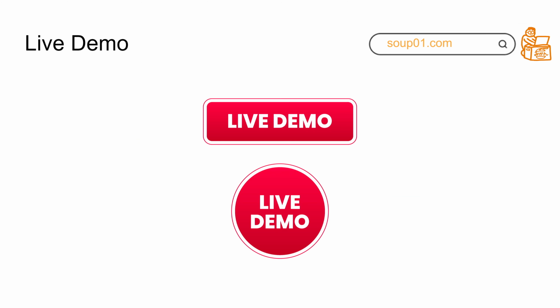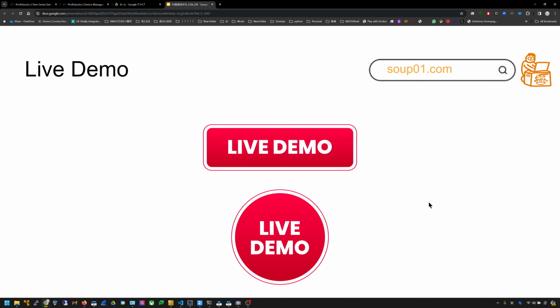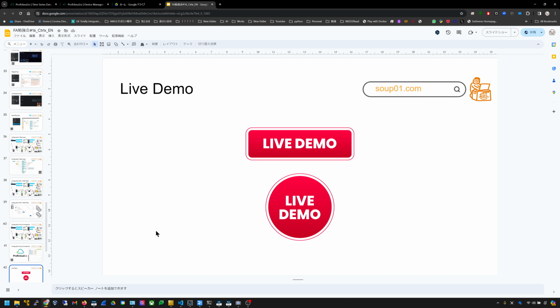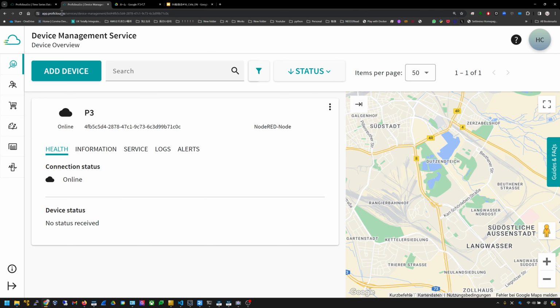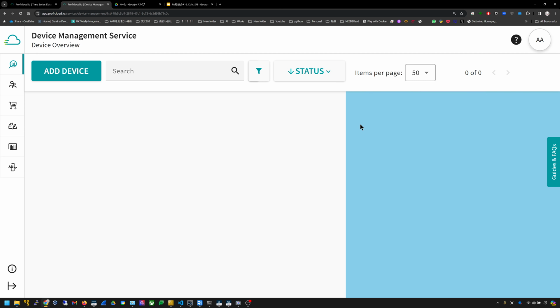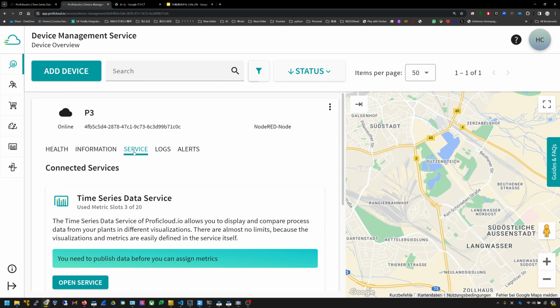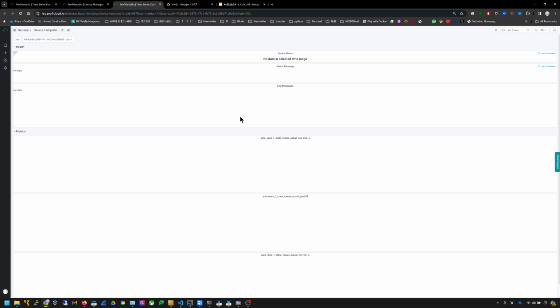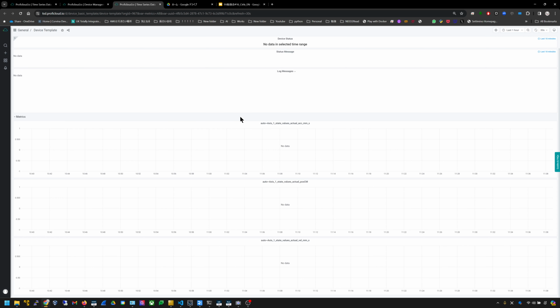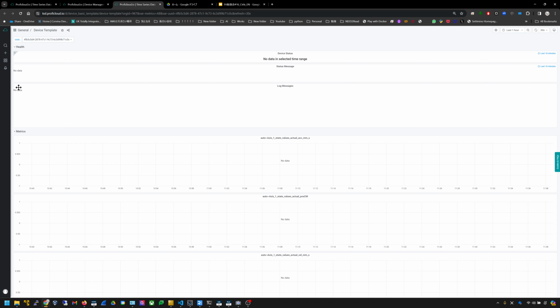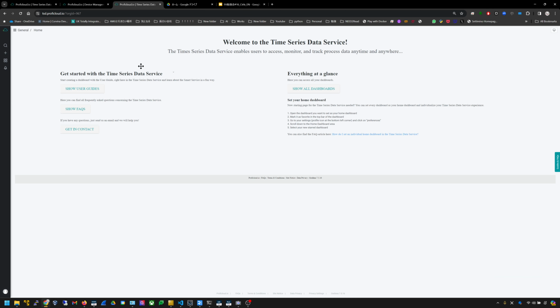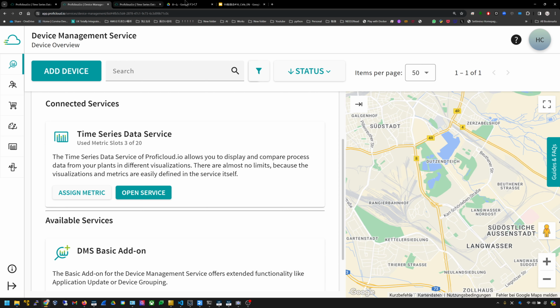Okay, let me show you the live demo now. Right? Okay, so the first thing I would like to show you here is the public cloud platform. Now I will refresh it. This should now be online, so the data is okay. I will go to service, to open service, to open my time series DB. It takes some time. Right. Then it should show some data. So okay, maybe because it is not published anymore.